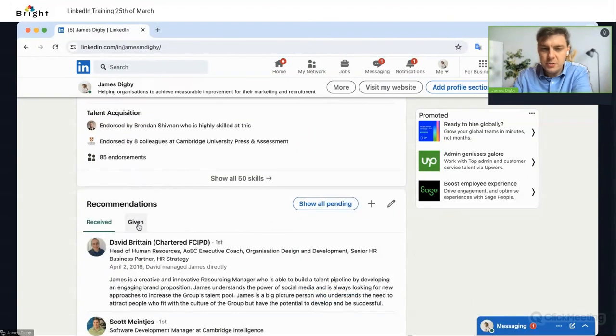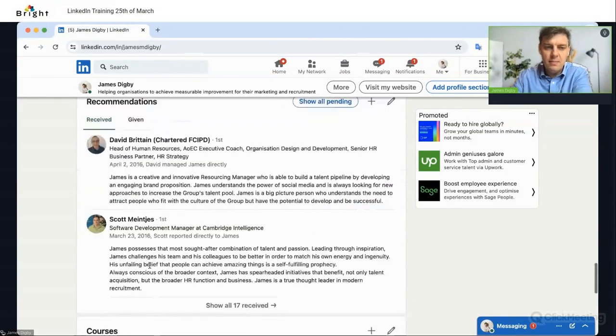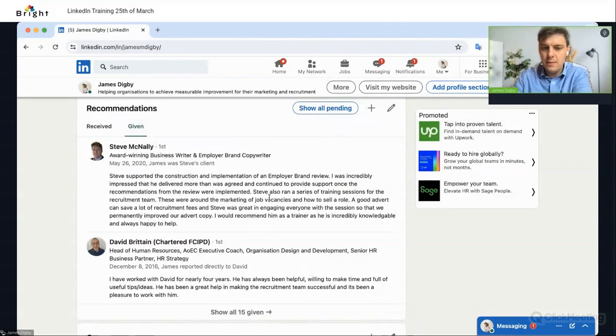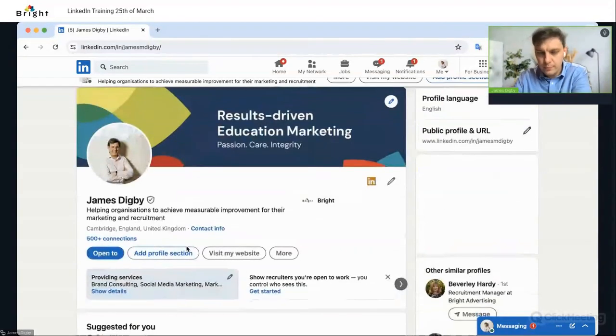And then finally, recommendations. People often ask me about requesting these and giving these. My experience is that the received and given ones tend to balance out, because every time you've asked somebody to give you a recommendation, they typically then come back and ask you for one. So typically, the people that you see here align with the people that you see in the given section, and therefore they don't tend to add a great deal to the value of your profile.